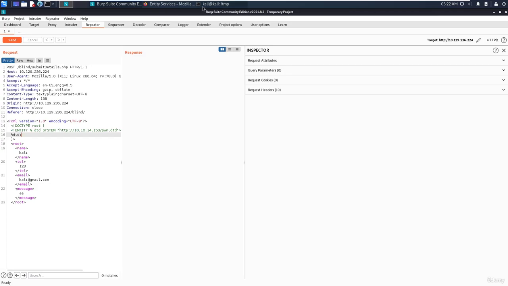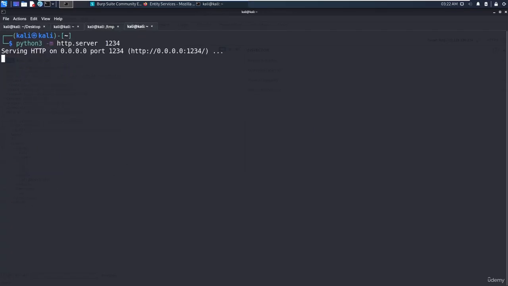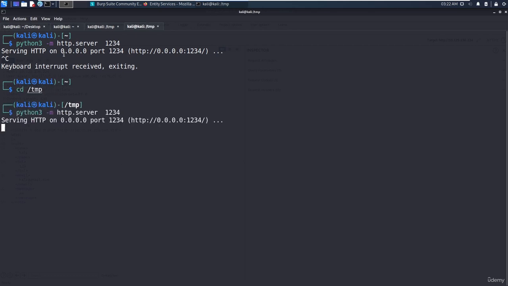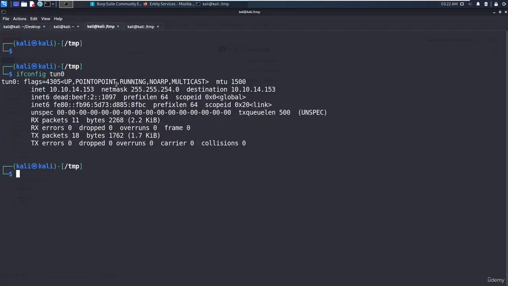So in our system we should have the file. So we are hosting this web server from the temp directory. So in the temp directory, let's go and create this pond.dtd.